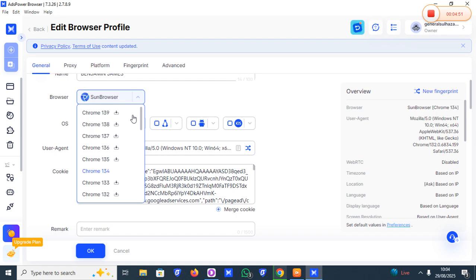you can select any browser of your choice. Even if you're not, there are some free browsers that you can use, like this particular one that I'm using, this Chrome 134. Once you select the browser, then you select the operating system. I like selecting Windows since it's Windows I'm already using.